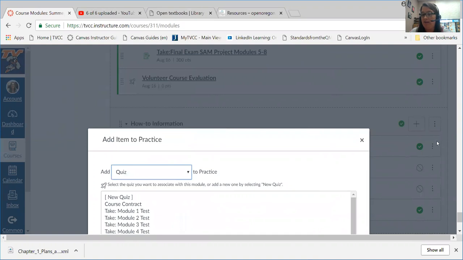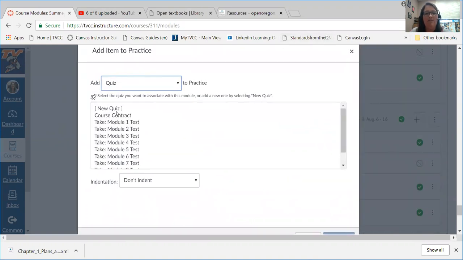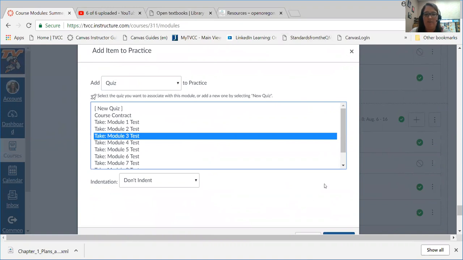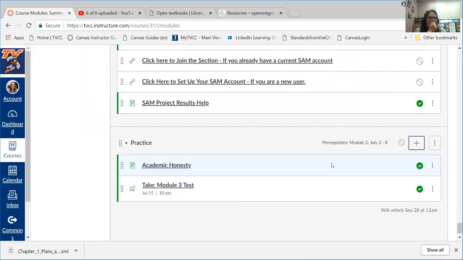So you can choose from things that are already built, or at this point go and build them. So if I wanted a new quiz, I could select new quiz, but I'm just going to say that we're going to take this module 3 test. So I'm going to go ahead and add that to my module. Okay. So let's say, well, maybe I want you to take the module 3 test before we do academic honesty.